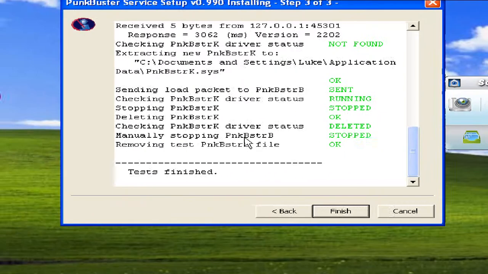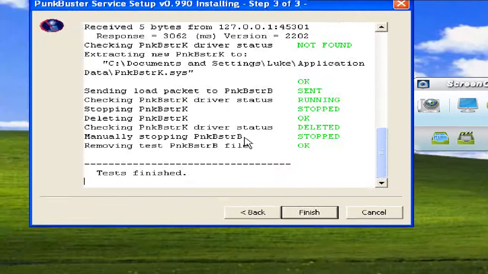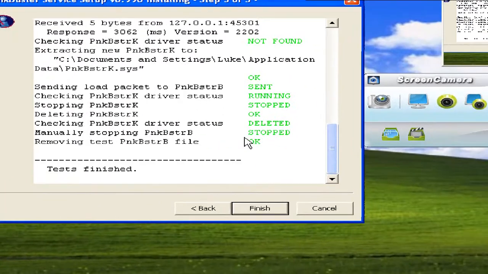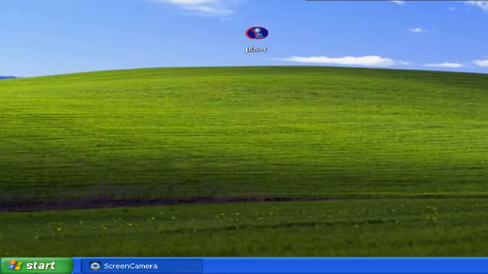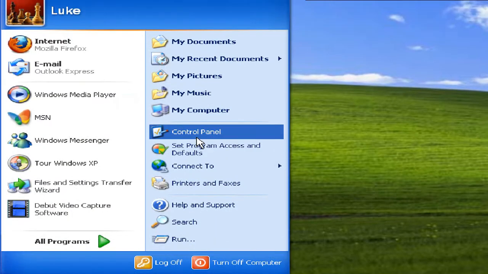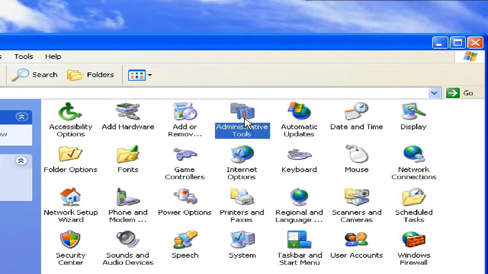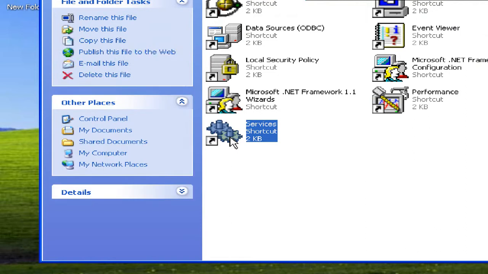Okay, here says the PunkBuster B is manually stopped. Don't worry about that because that'll be sorted out in a second, okay? Click finish, click start, click control panel, click administrative tools, click services.